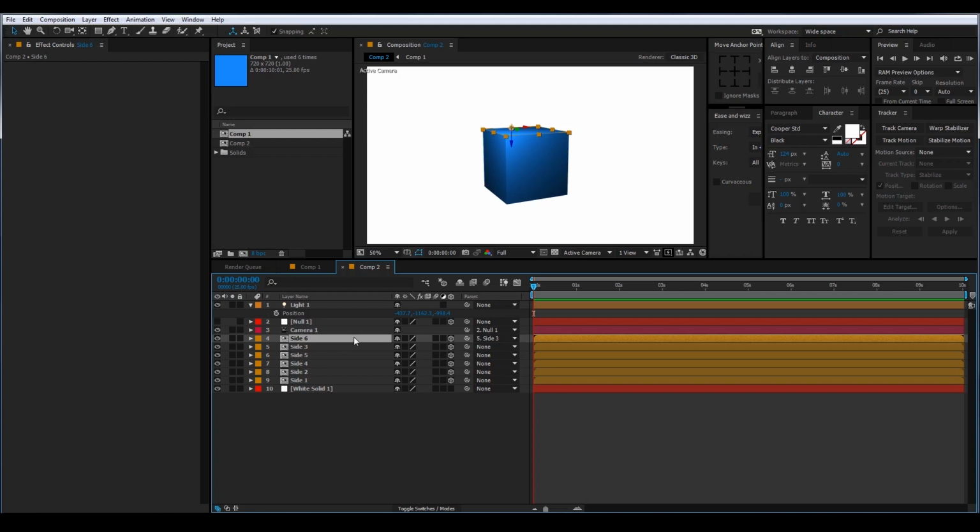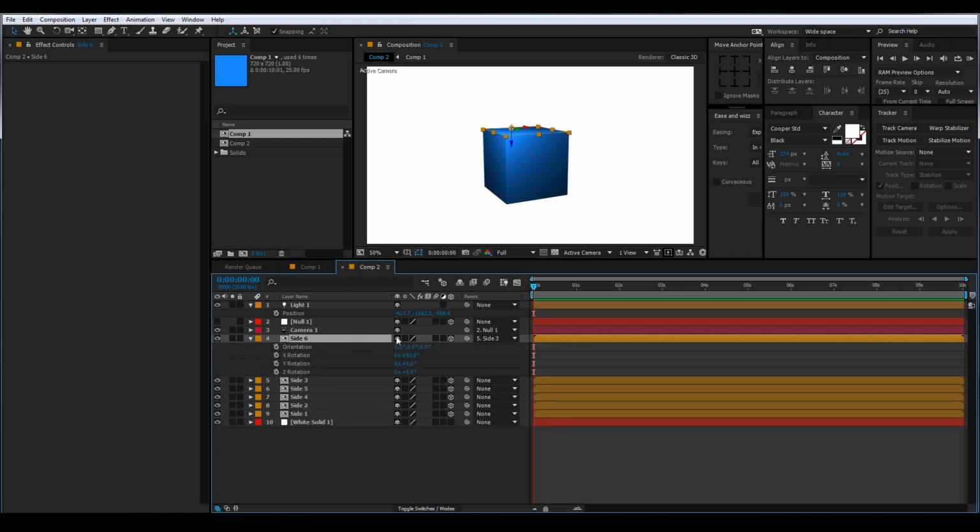Select the layer that is the top of the box. Press the R key to reveal the rotation properties. Click on the stopwatch for the X rotation to create a new keyframe. Move forward a second and change its rotation to 0. Put the time indicator between the two keyframes.